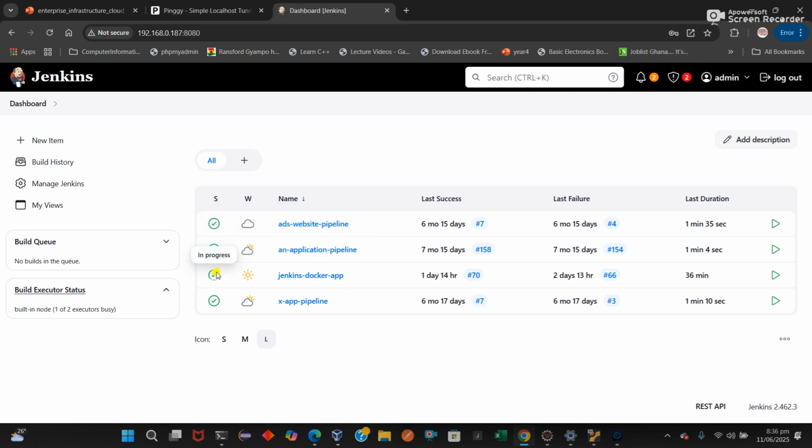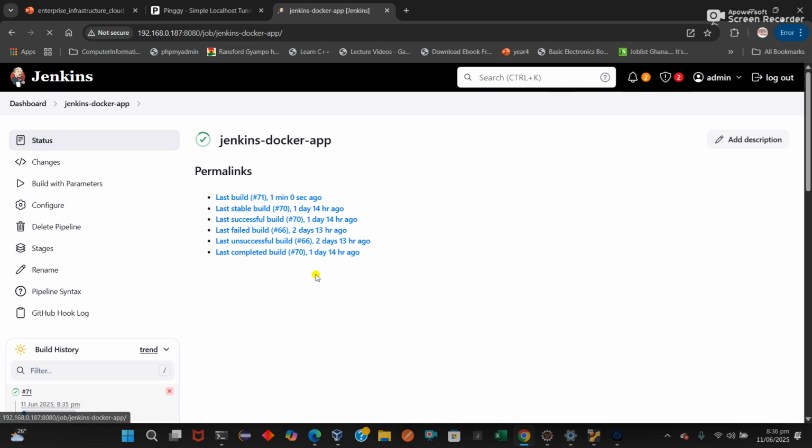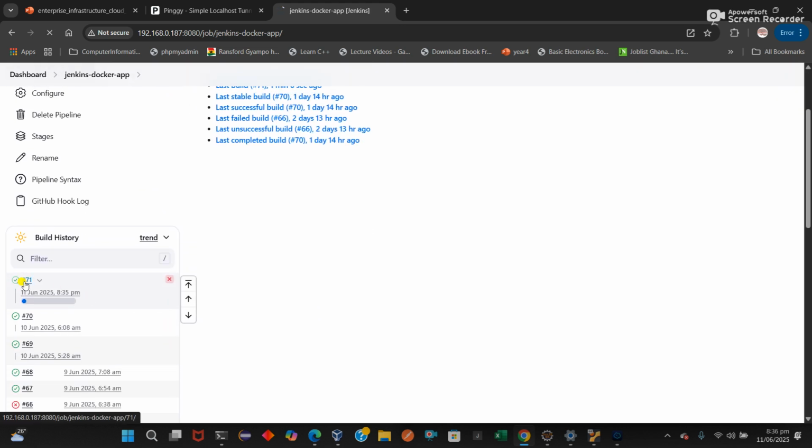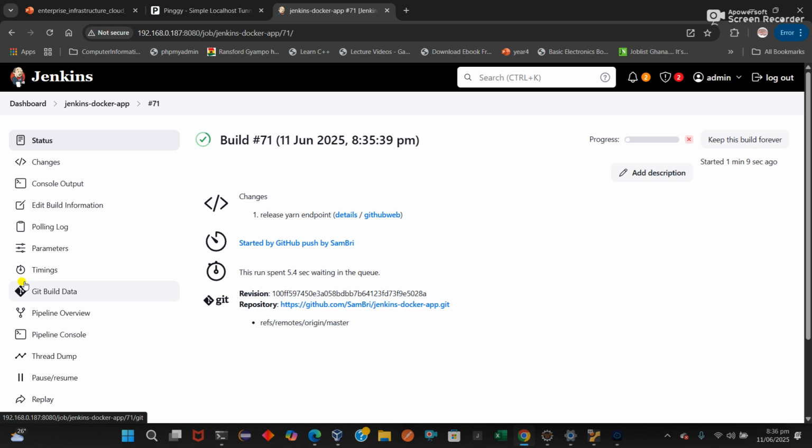So we can actually see some activities happening here. Let's go to the Jenkins Docker app pipeline and view what is happening. Alright, so we can see there's a build going on for 71. Build 71. Then we're going to look at what's happening with the process that we've kickstarted.